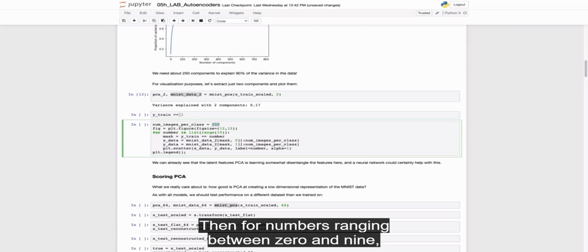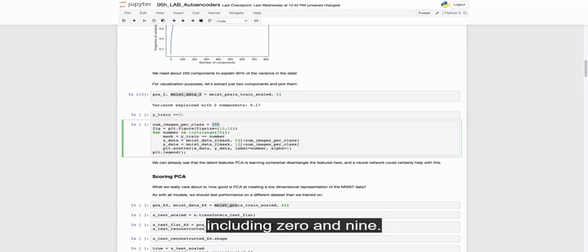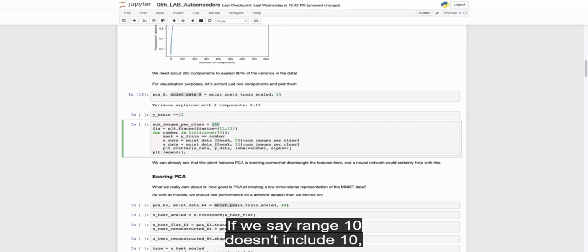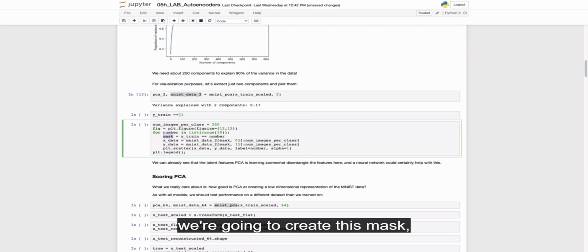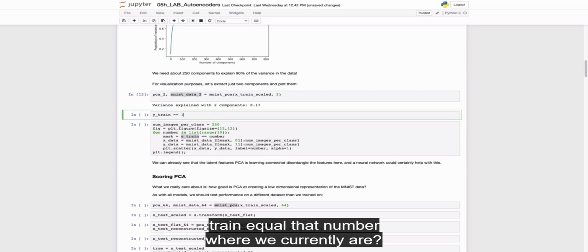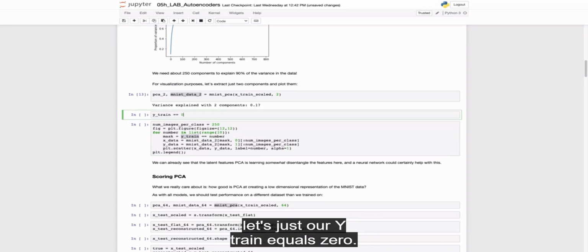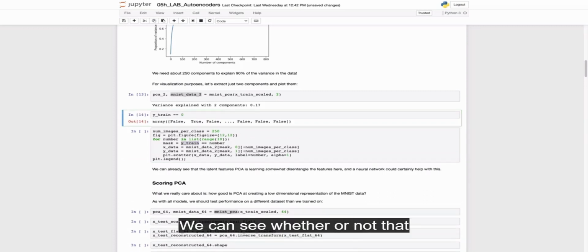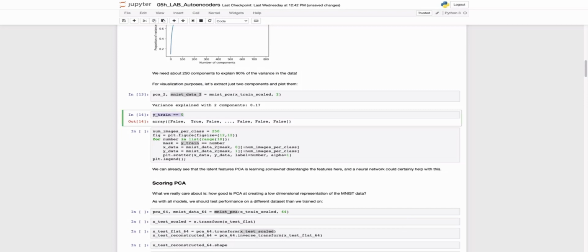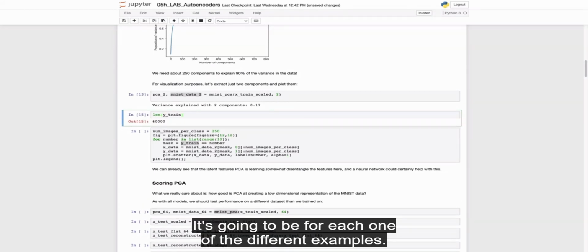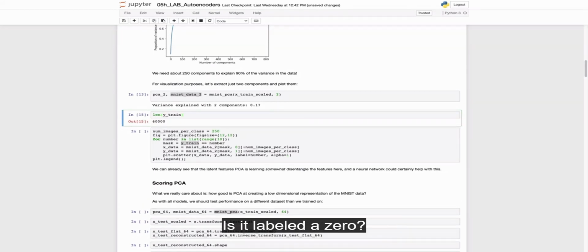Then for numbers ranging between 0 and 9, including 0 and 9, if we say range 10, it doesn't include 10. We're going to create this mask, which is just saying, does y-train equal the number where we currently are? So we can say here, let's just start off with y-train equals 0, and we can see whether or not that exact example in our full array, and y-train is going to be of length 60,000, right? So it's going to be for each one of the different examples, is it labeled as 0?